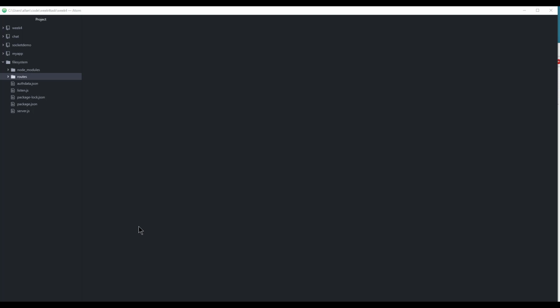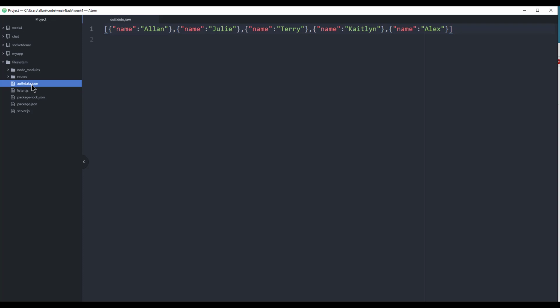on the node server. So let's have a look at the JSON file that we'll be saving our information into. It's just going to have a number of records in here, each storing a different name.